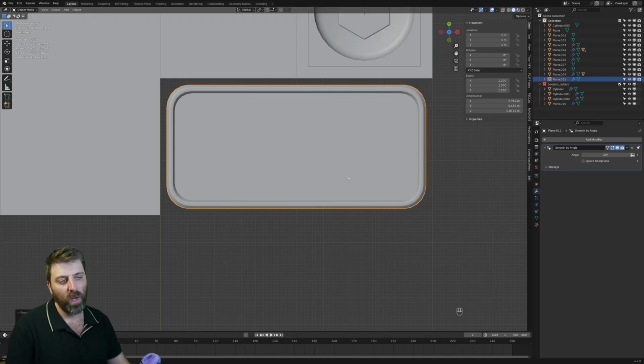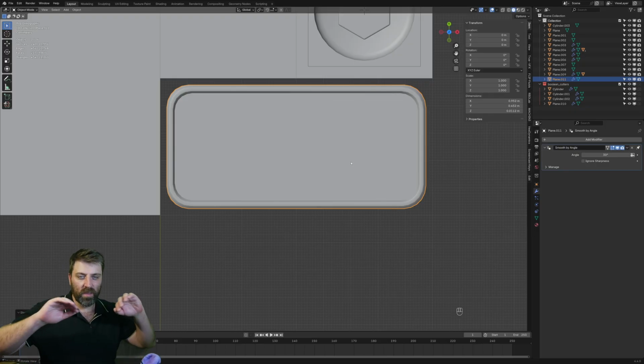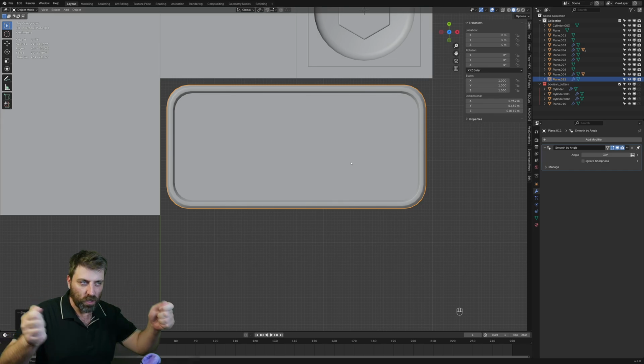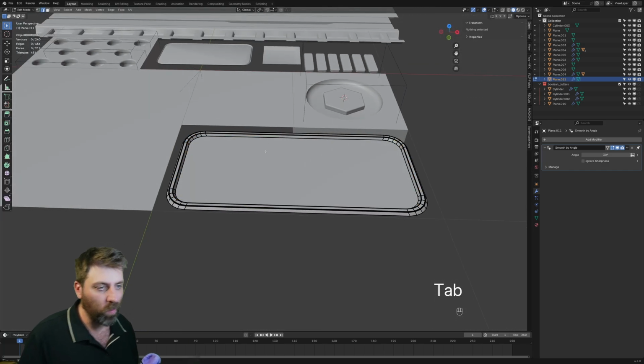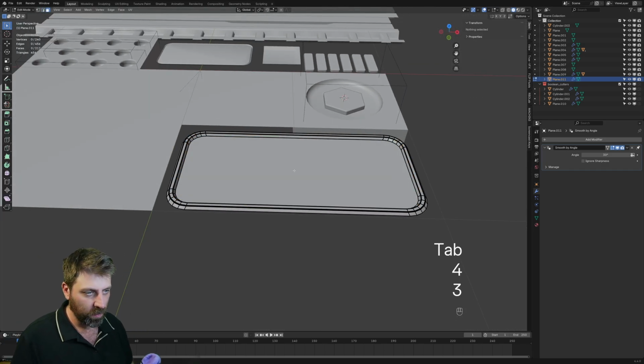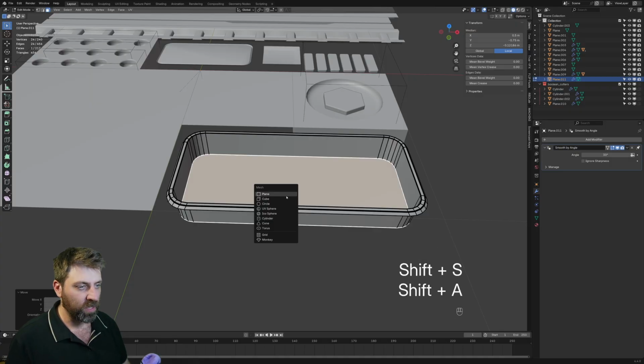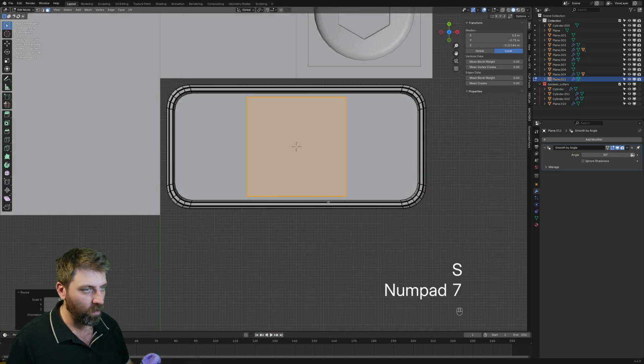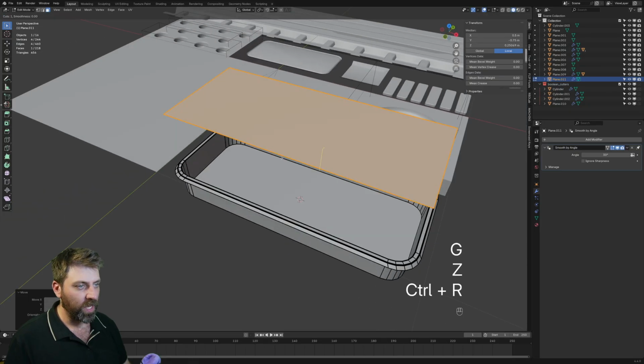Not bad. So really this plate here when we look at it, there's going to be a lip, so it's kind of on top of it. However, we're looking at doing an air vent. G Z, Shift S, cursor to selected. We're going to put a plane in here. Let's put a bunch of edge loops in this one.